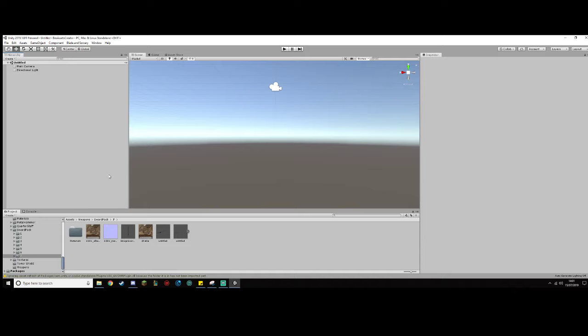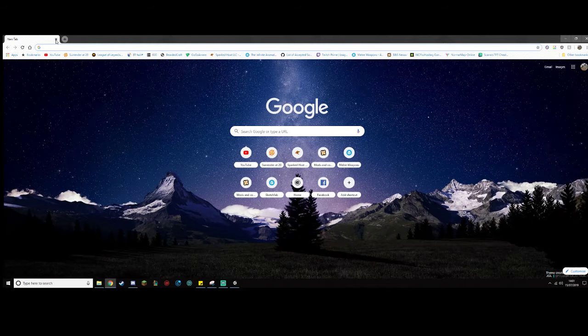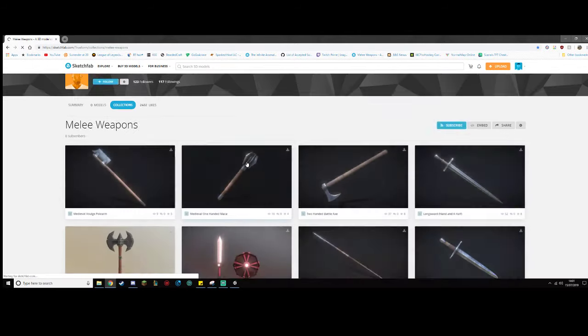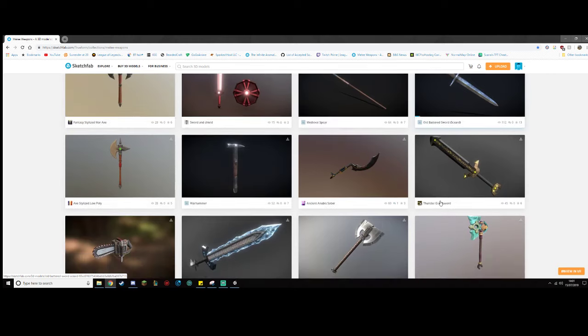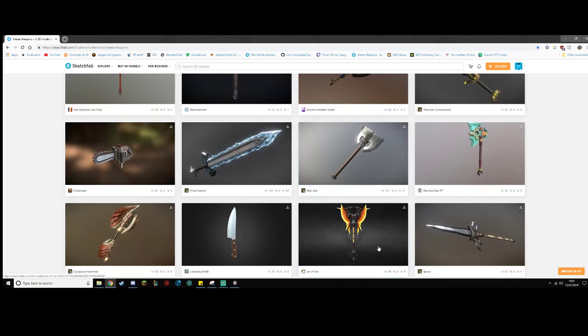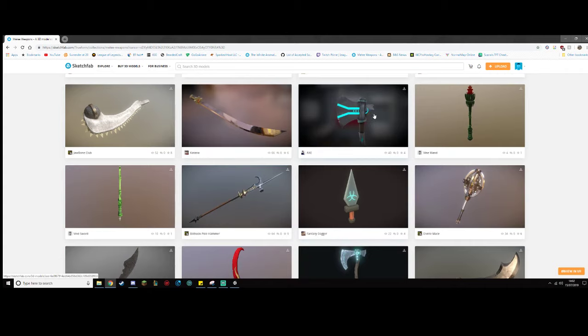So the first weapon I will be making is an axe. In the axe, I will be going on to Chrome or whatever browser you use. Go to Sketchfab, find a weapon you like. For instance, right now I will use this one. So, I actually like that one better.